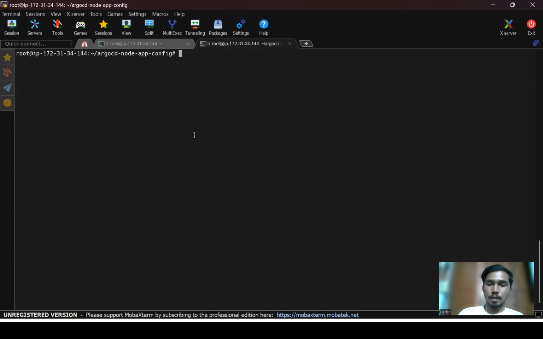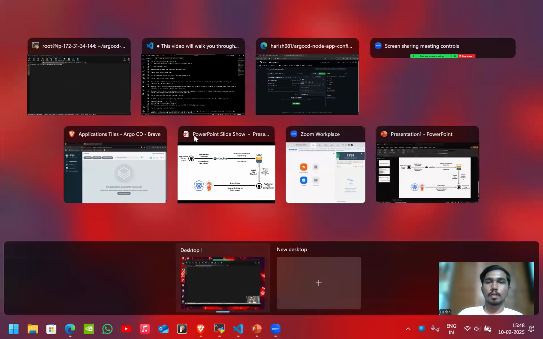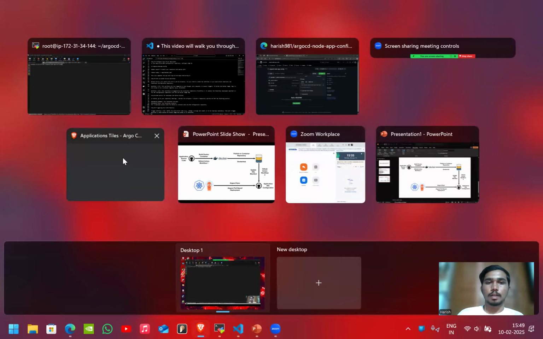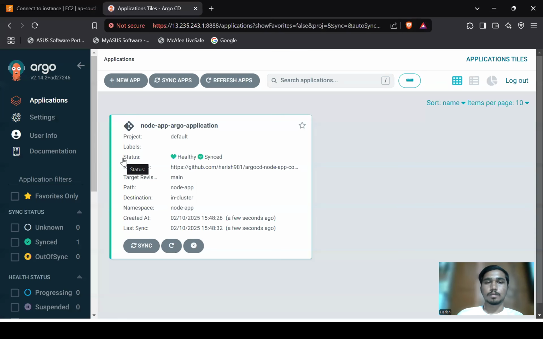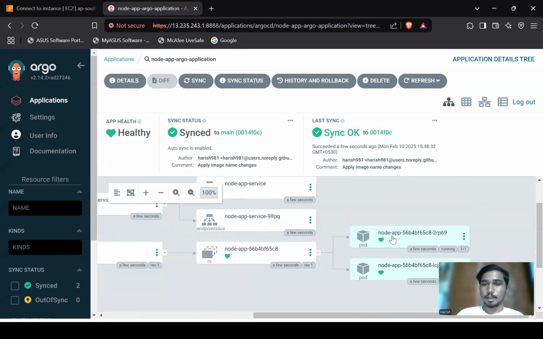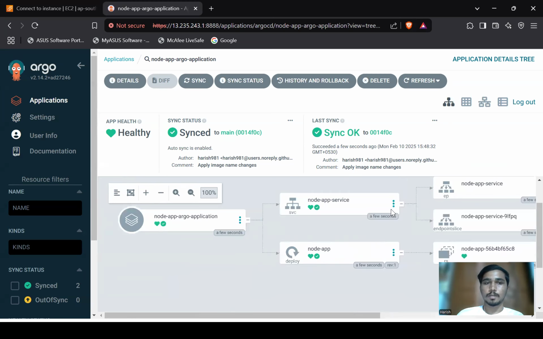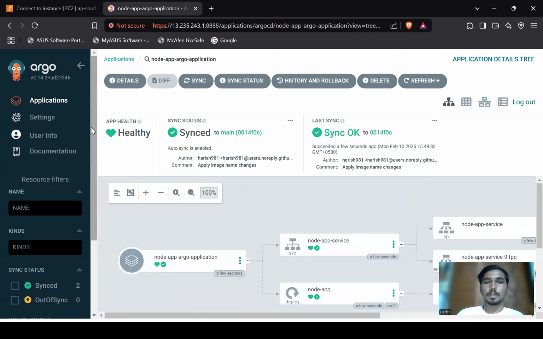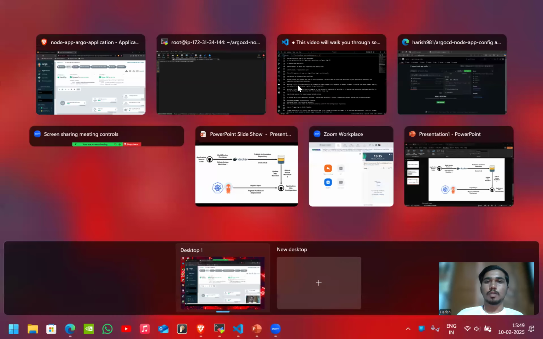Now let's check for the pods whether they are created or not in the ArgoCD itself. Here you can see the application got created. Here you can see the pods are healthy, and here you can see 2 pods are running already. So it is showing the healthy status. The sync is also okay.